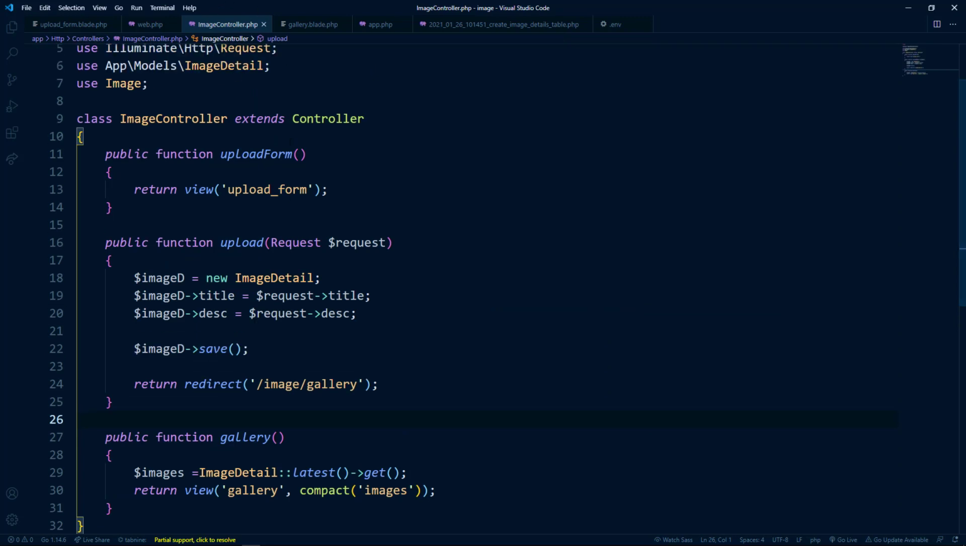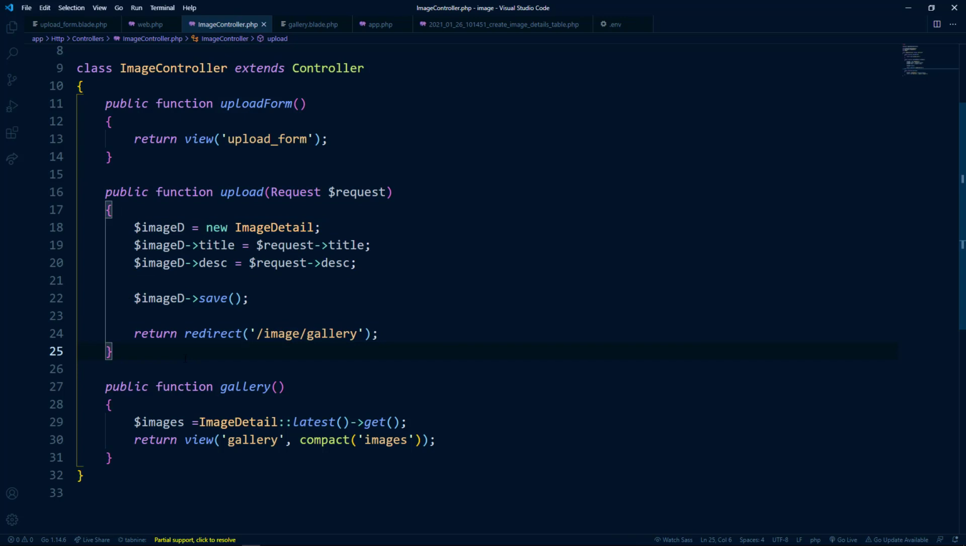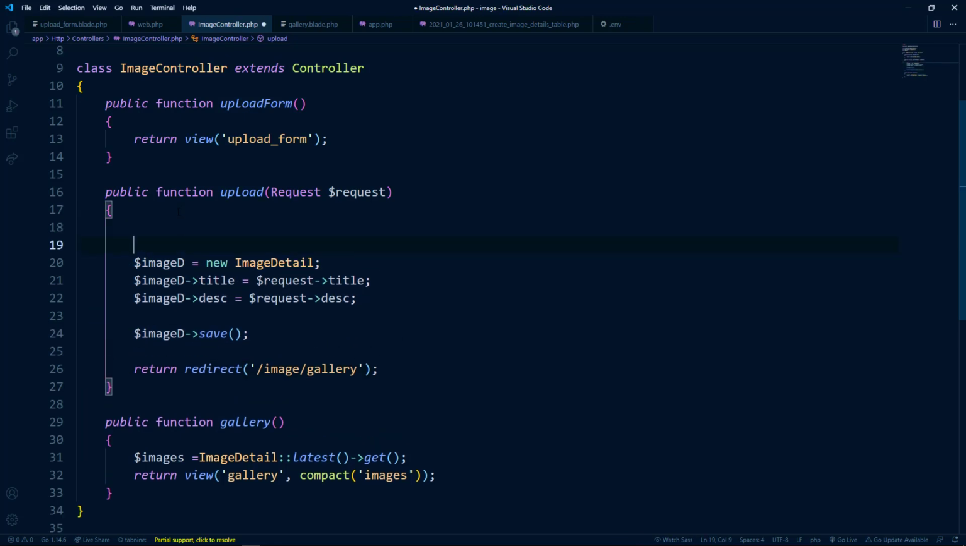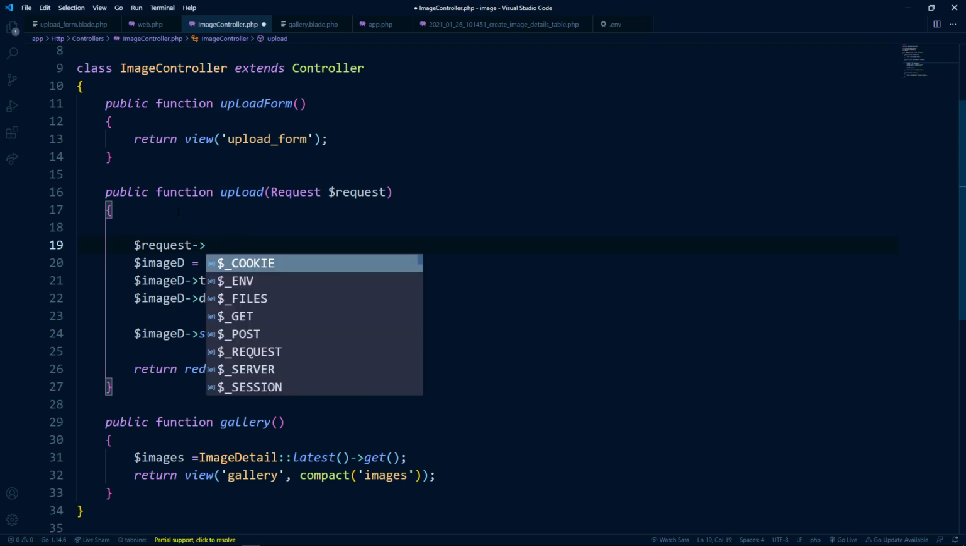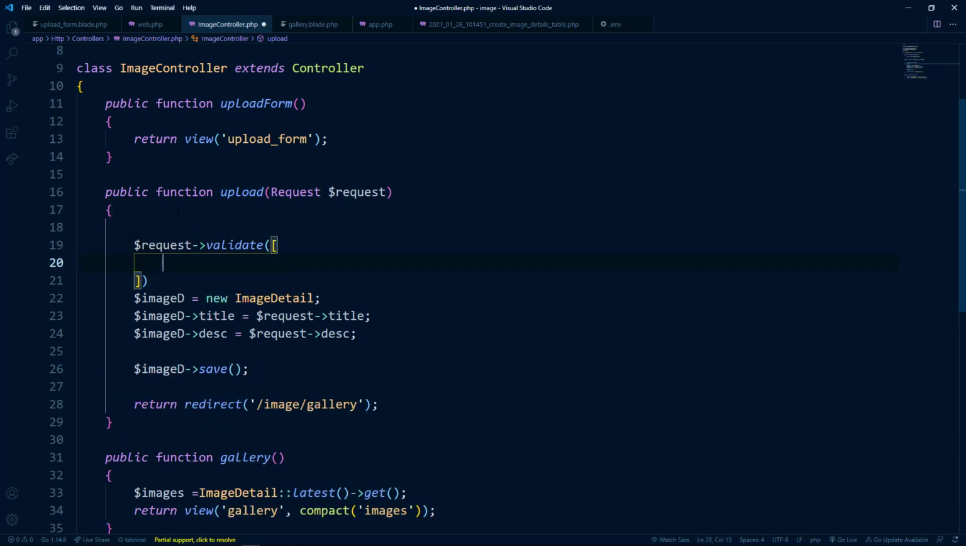Let's go to the image controller, and this is the method that is responsible for processing that form. So this is the functionality for processing the form, but we first have to validate the form. So here we are going to write the validation. The first thing we do is request, and then validate. So the request has a method called validate, and that validate takes an array of the rules that you want to validate.